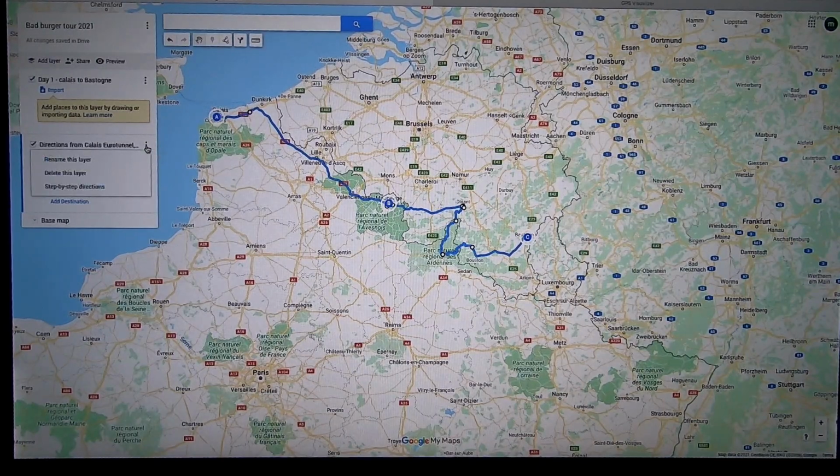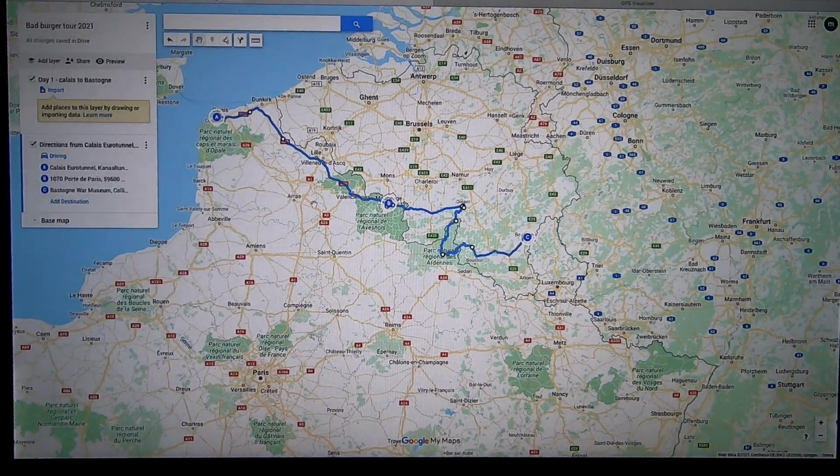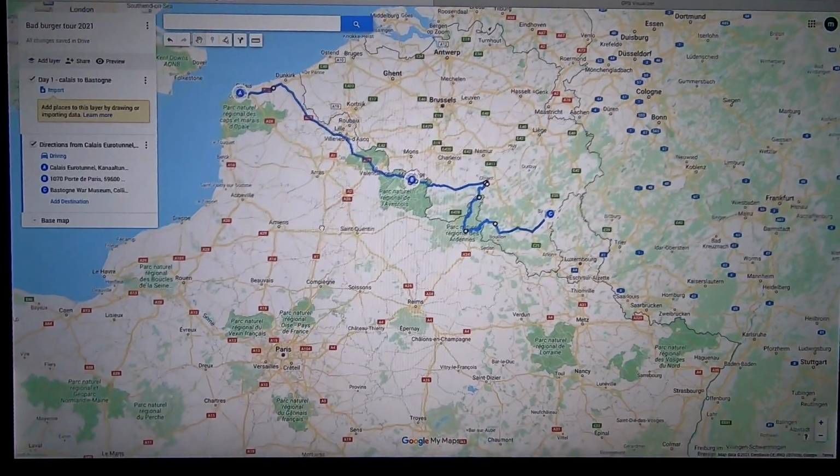Let's have a look how far that is now. So step-by-step directions: 6 hours, 24 minutes, about 458 kilometres in total. So if you're thinking about doing 250, 300 miles a day, this will probably fit in that bag or thereabouts. For example, if I get off the train in Calais at 8 o'clock in the morning, by about tea time I'm going to be sat here having a beer, ready for the next day. So that is a good example of one leg or two legs.